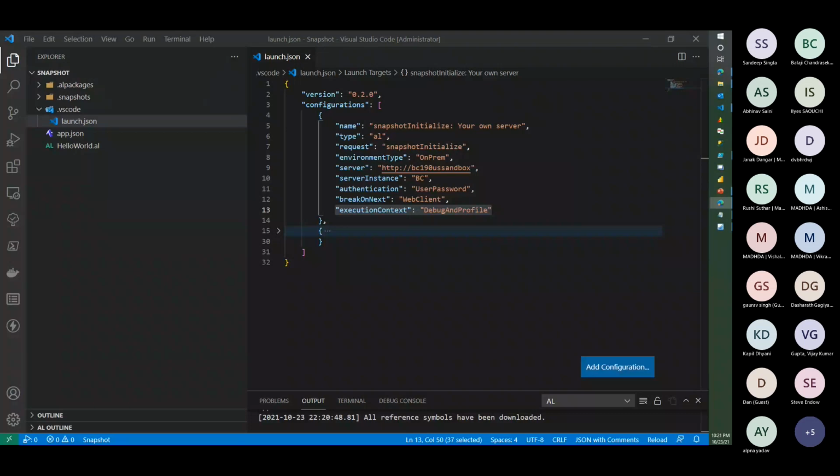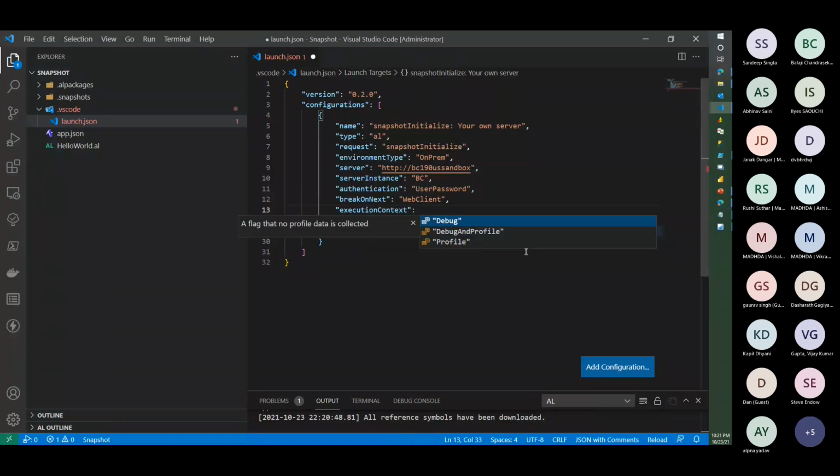Okay. So there are three options in this. One is debug, which we have already seen, which is the default option. Then debug and profile, and then just profile. Today we'll talk about profile, because debug and profile will do the snapshot debugging and also create a profile. So you can do either, or let's do debug and profile if required.